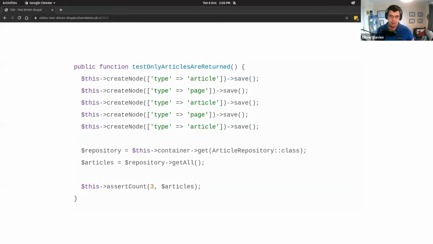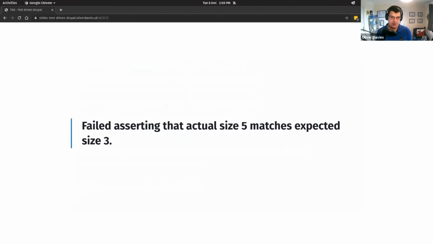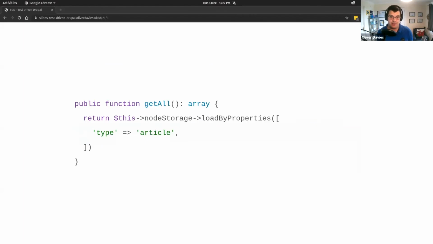Just keeping an eye on the time here, just about coming up to time. We're nearly done. So now we're going to test that only articles are returned. Now that we've got past the configuration and setup errors, we can quickly add these additional tests. We're going to make some pages and some articles. We're going to call the article repository again and get all the articles and say we should only get 3, but we've got 5 because we've said to load everything.